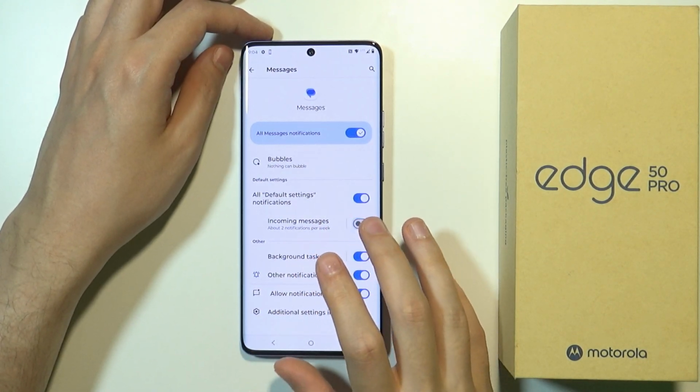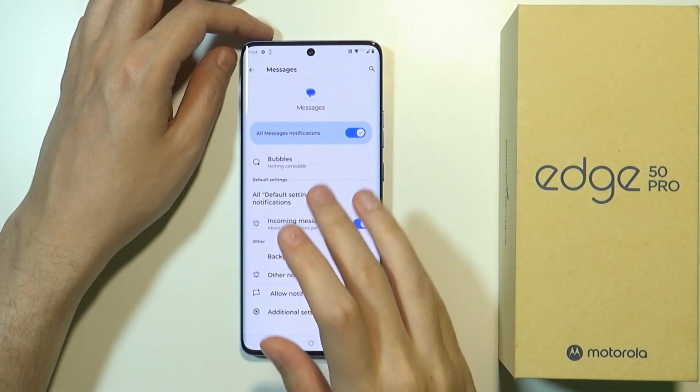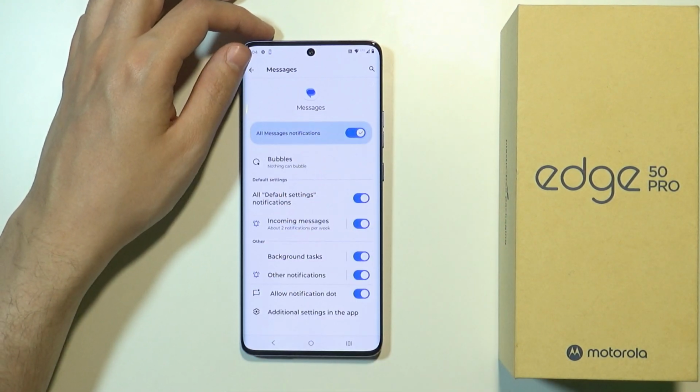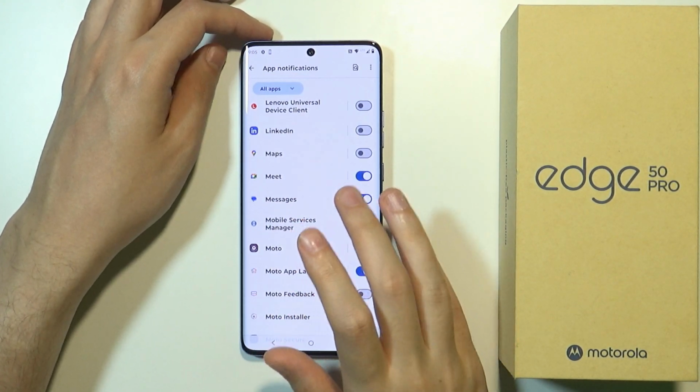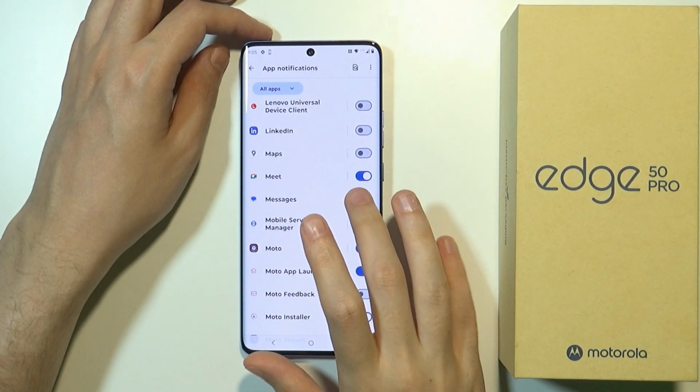And you can simply tap on the slider in order to enable or disable a notification. Or you can disable all notifications by tapping this button over here, this slider. And if you go back, then you can also completely enable or disable notifications by tapping on this slider as well. And that's it.